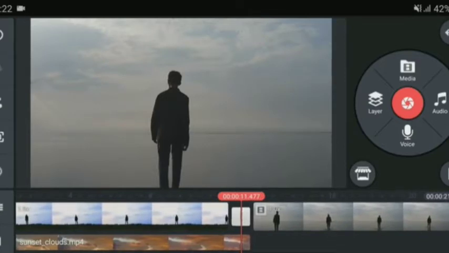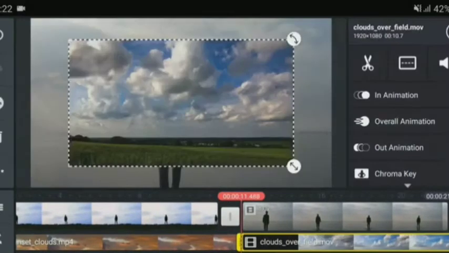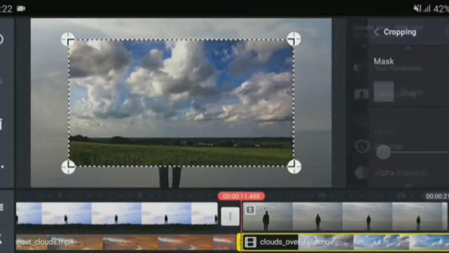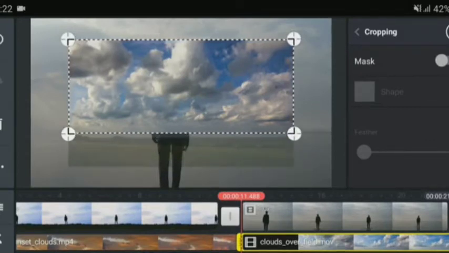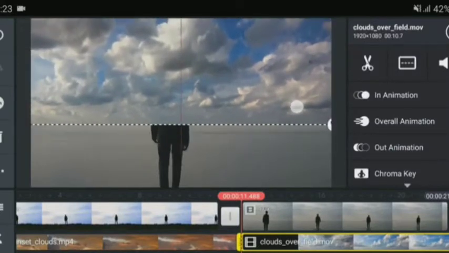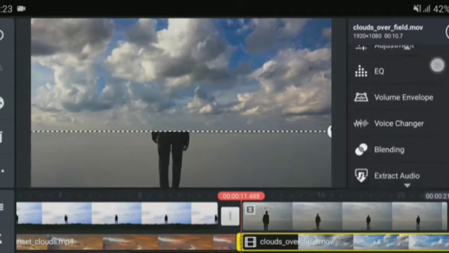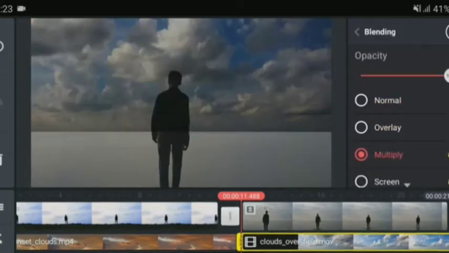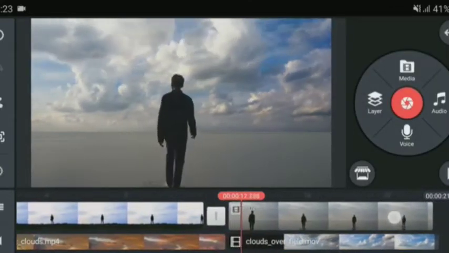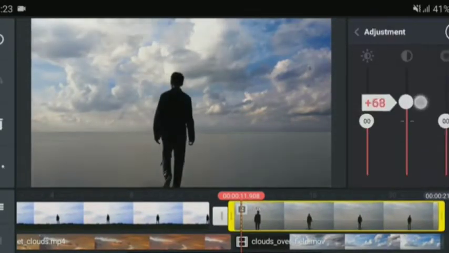And then I want to try with my second clip. Actually the step is same like just now that I do on my first clip. But on this clip we just wanna crop the ground because we only need the sky. Then change the blending mode from normal into overlay. And I also add a little bit contrast.